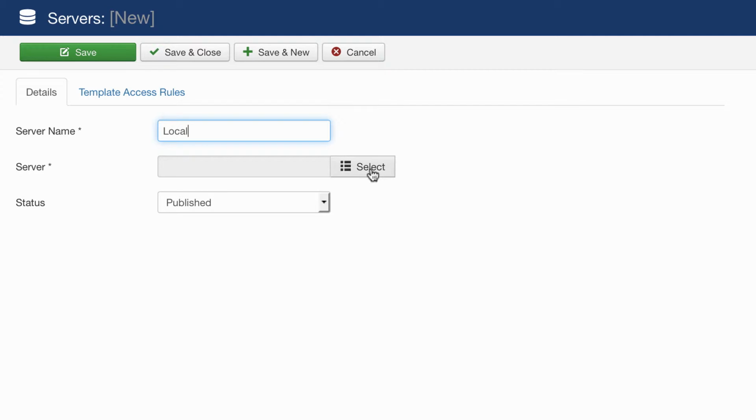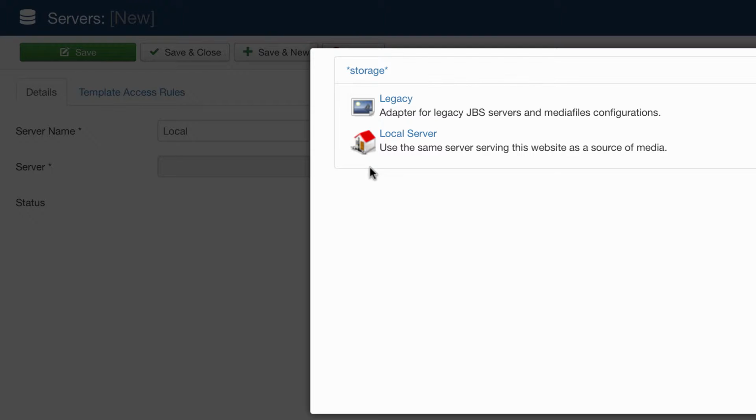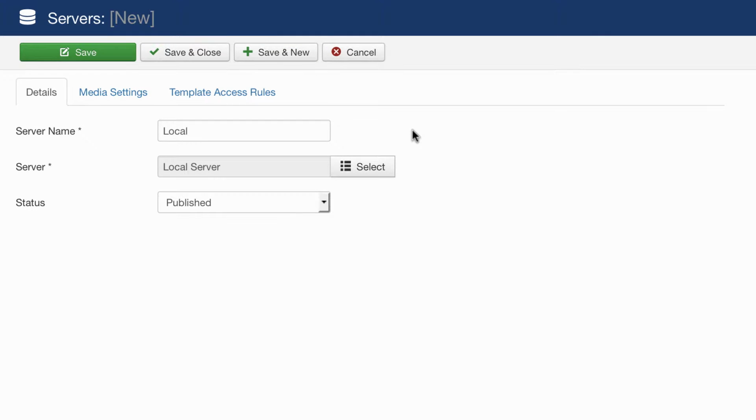I click under the server, I click Select, and I go to Type. Now, right now we just have two types in version 9. Legacy, which handles all the current server types that have been used. Local is a new one, and it's one where you are going to put your media files on the same server where your installation of Joomla Bible Study is located. Now that's all I need to do there.